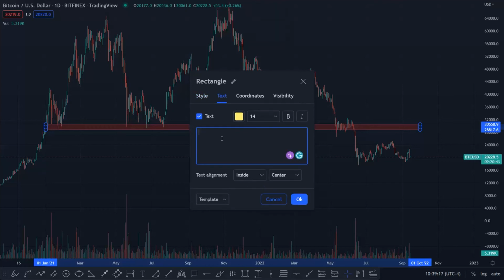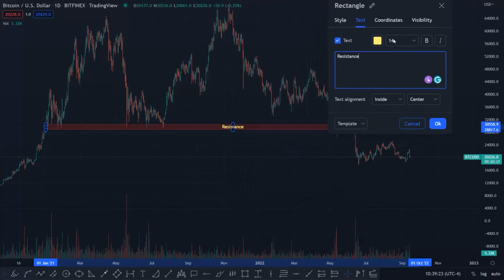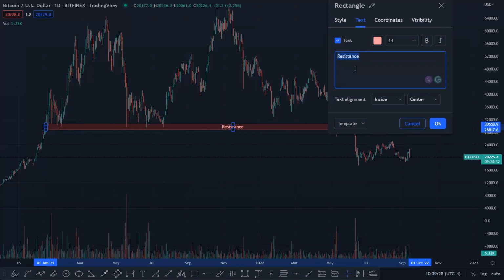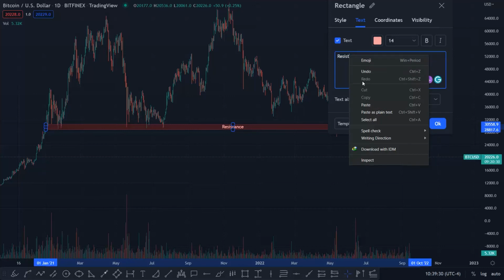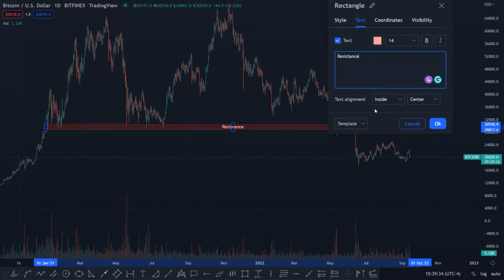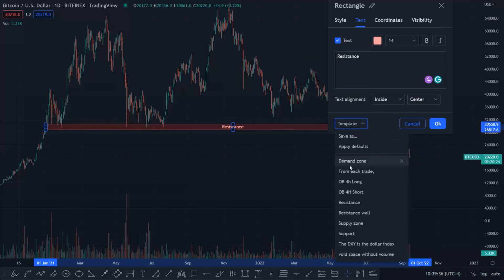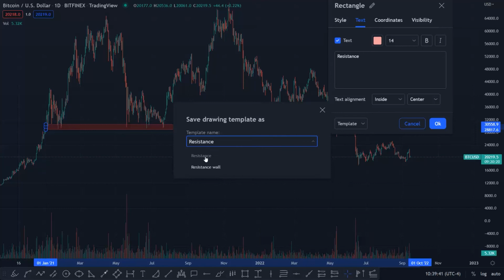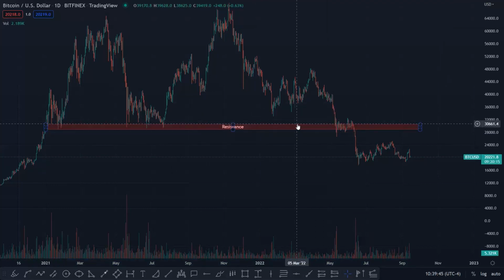And I'm typing a description for myself here, resistance. You can use, for example, a better color, and you can save it as a template for yourself inside the bar center. Save it as a template, click on OK, and it will work for you pretty well.